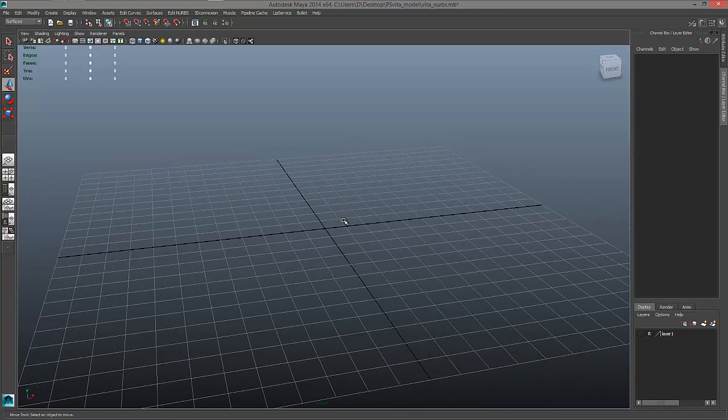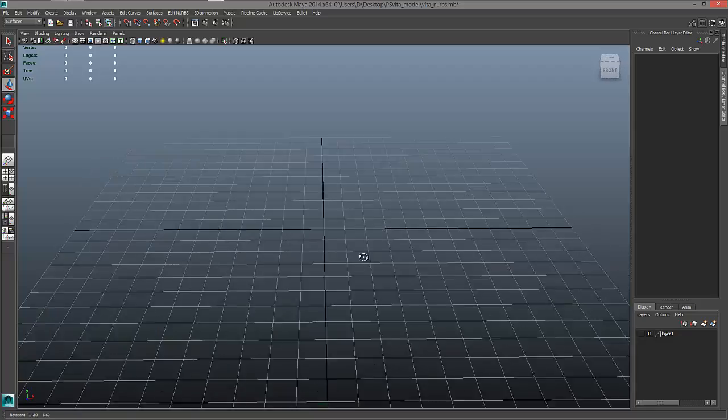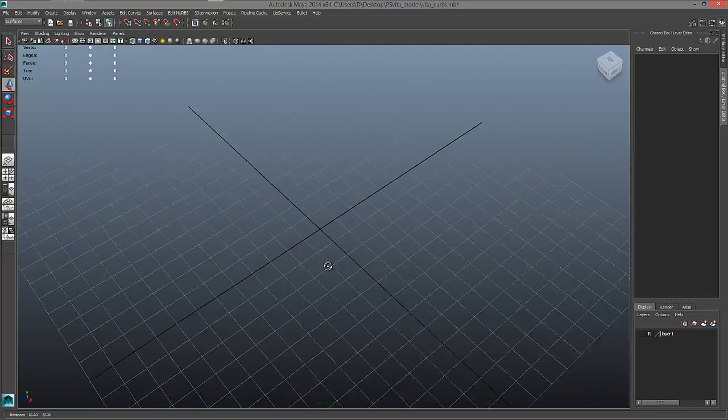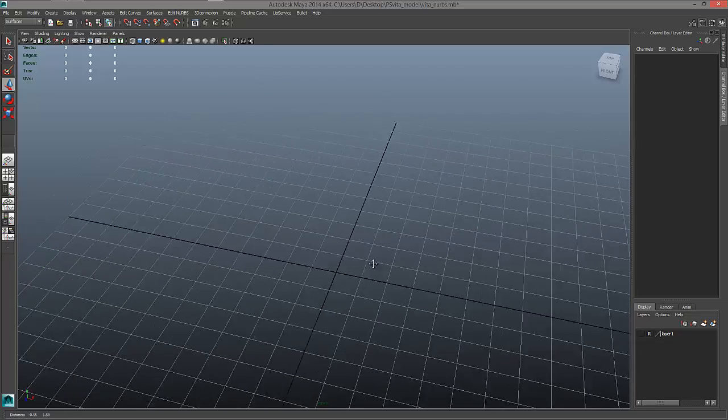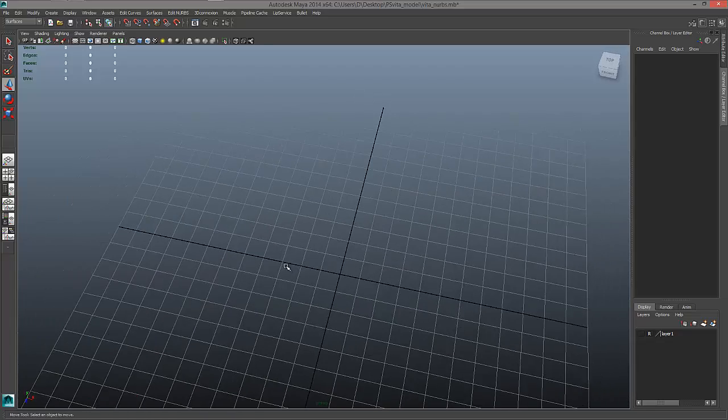So what is a NURB surface? A NURB surface is a non-uniform rational B-spline. And I know some people out there in their chairs are like, what in the world is that? Well, simply put, a NURB form is made up of 2D shapes. So let me show you something very quickly.